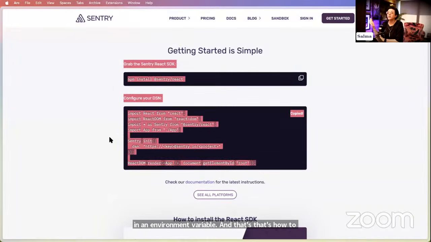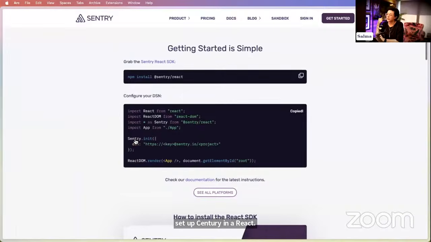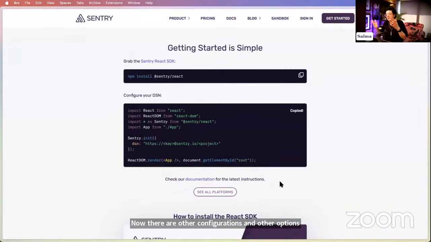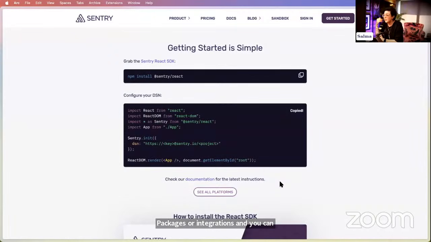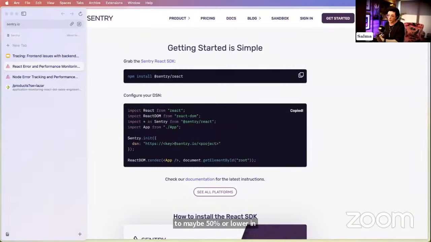Now, there are other configurations and other options that you can use to extend the experience, but you get tracing inbuilt by default without having to install any other packages or integrations. And you can configure what we call the traces sample rate, which is how many events will be sent to Sentry. And obviously you probably want to put that down to maybe 50% or lower in production. So that's your Sentry configuration in a React app.